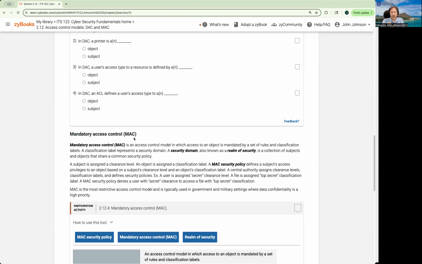So a security domain is a collection of subjects and objects that share a common security policy. A subject is going to be assigned a clearance level. Maybe it's secret, maybe it's top secret. Then you're going to have objects that are assigned a classification level. The MAC security policy defines a subject's access privileges to an object based on the subject's clearance level and the object's classification level. Keep that in mind: subjects, people, have clearance levels, like a top secret clearance, and objects have classification labels. A central authority assigns the clearance levels and the classification labels, and defines the security policies.